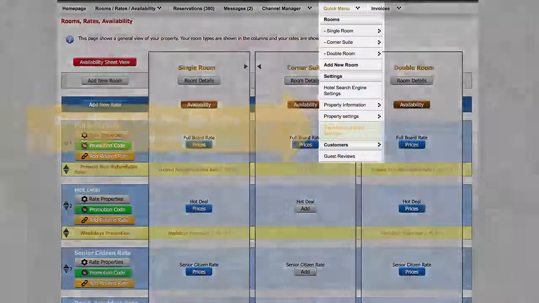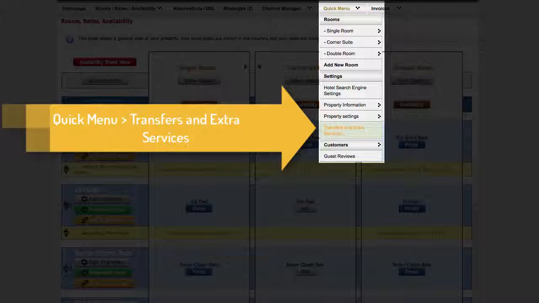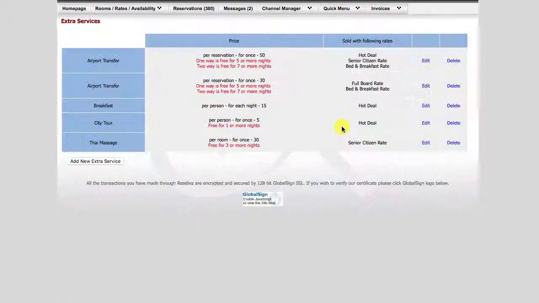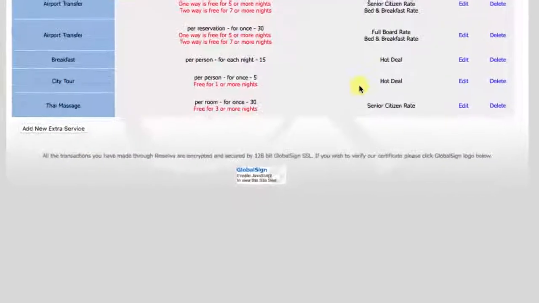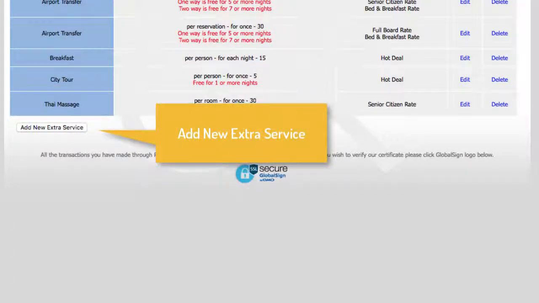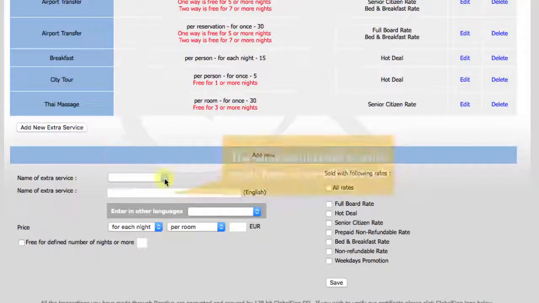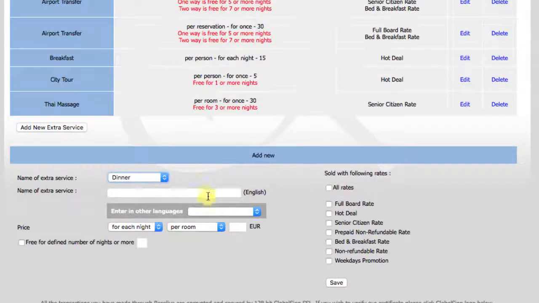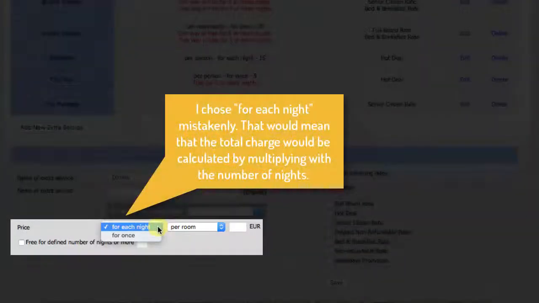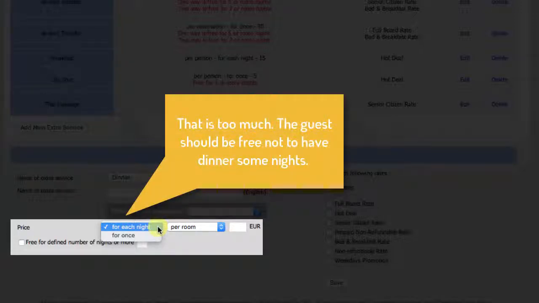Now we can complete the 2 steps that we had skipped, minimum maximum stay and extra services. We go to Transfers and Extra Services to create a new extra service. Since on weekdays our restaurant is also not too busy, it is a good idea to add a meal offer. Add new extra service. We can choose the name from here. I chose for each night mistakenly. That would mean that the total charge would be calculated by multiplying with the number of nights. That is too much. The guest should be free not to have dinner some nights.